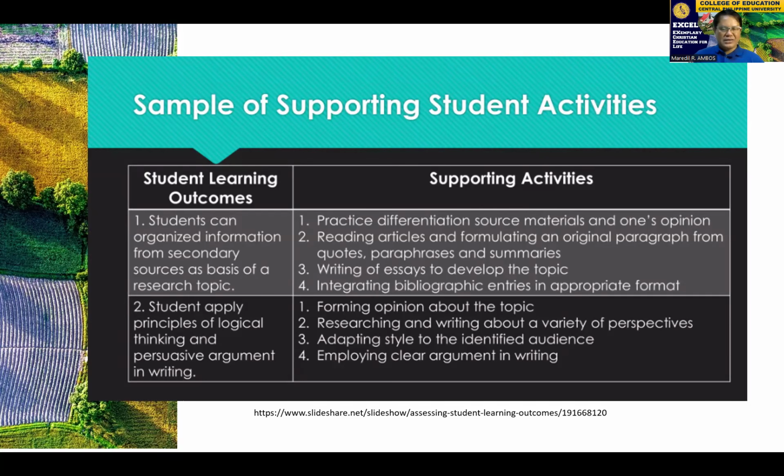Then we have writing of essays to develop the topic, and integrating bibliographic entries in appropriate format. Another student learning outcome is that students apply principles of logical thinking and persuasive argument in writing. Here are some activities that will support it. The first is forming an opinion about the topic. We also have researching and writing about a variety of perspectives. Another activity is adapting style to the identified audience, and another is employing clear argument in writing.